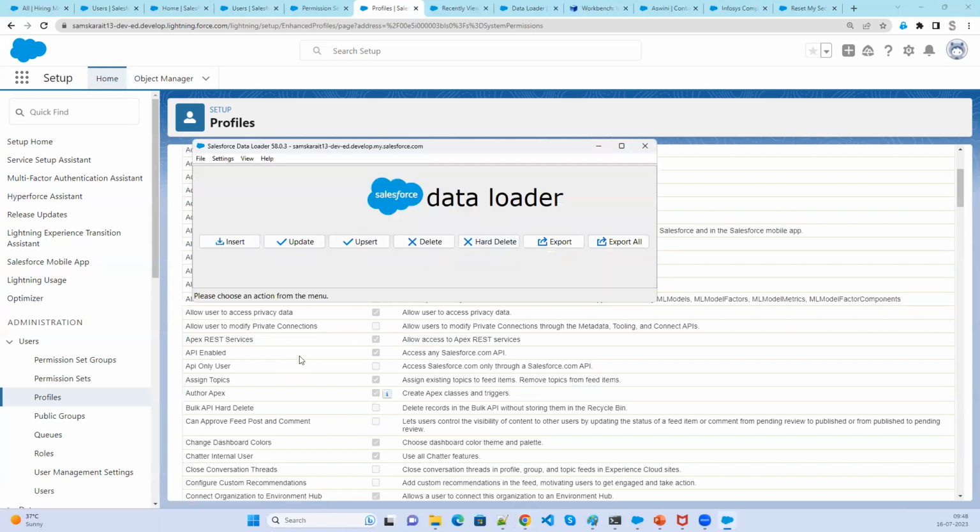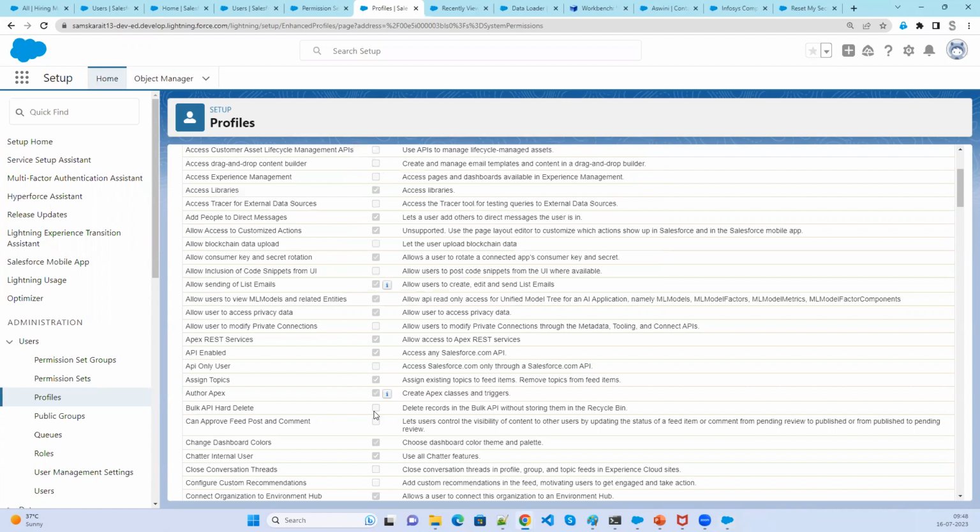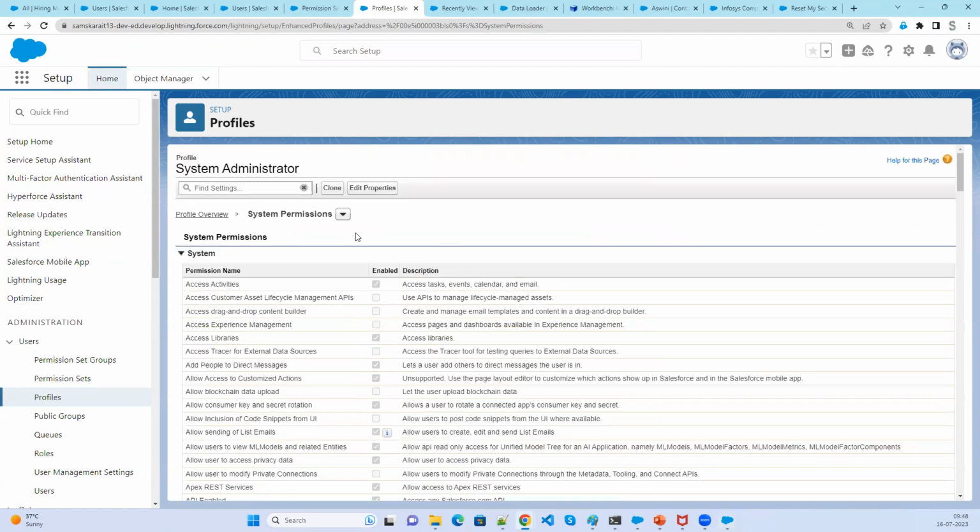Whenever we are doing the hard delete, it is going to check whether this user has the Bulk API hard delete enabled or not. If it is not enabled, then it is not going to allow you to delete. Now, system admin cannot edit the profile. We cannot edit the standard profile.